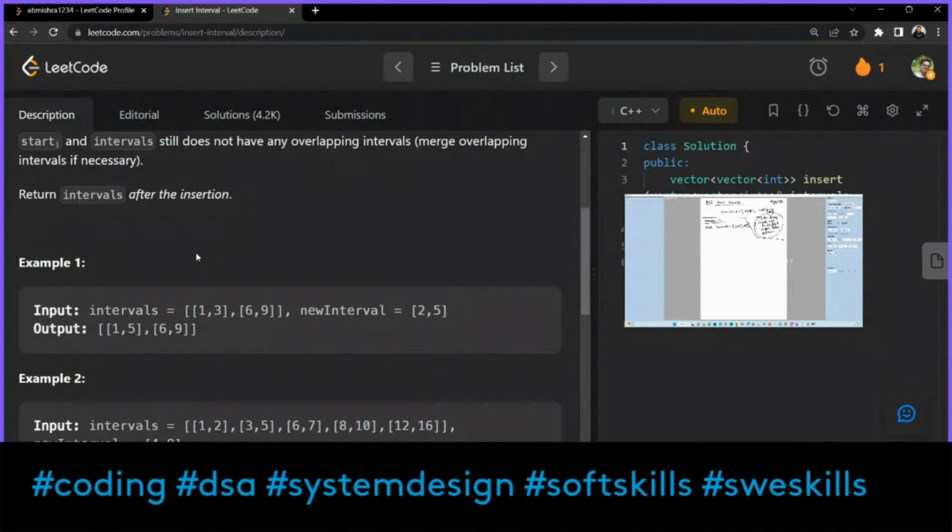So your intervals are sorted on the basis of start time and also non-overlapping. So the second thing is non-overlapping. Now, the new interval which I was talking about is also given, which is [2, 5]. So here is your initial interval given, which is [1, 3] and [6, 9]. And here is the new interval given, which needs to be merged into this.